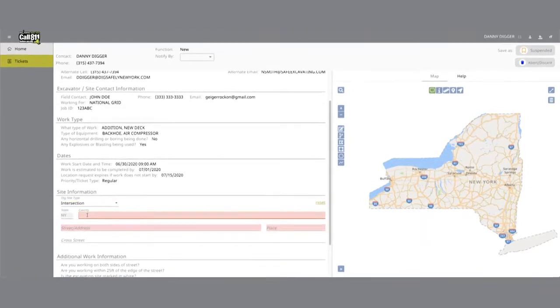The next field is the County field. Start typing in the county of the address in which your work is taking place. Once you begin typing, possible matches will populate under the field for you to choose from. If you do not know the county of the job site, skip to the street address field.